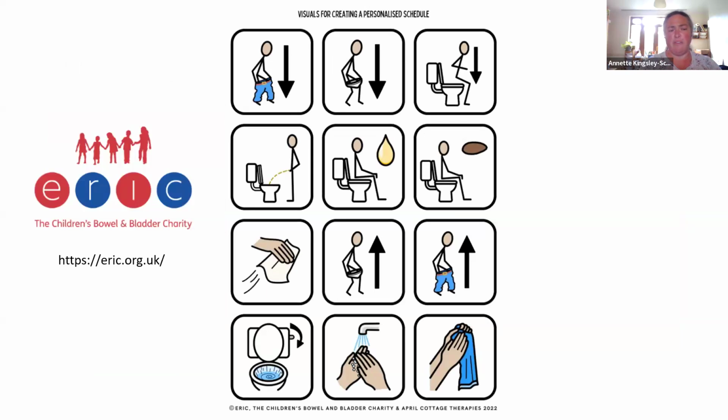So here's an example from Eric, the Children's Bowel and Bladder Charity, on the stages, including the visual images you could use on using the toilet, and the pictures are fairly self-explanatory. For some children, this might be far too many pictures. They might only cope with 2 or 3. And perhaps for other children, there's not enough pictures because the washing hands doesn't show using soap. But that's just an example of ways you could choose to maybe even reveal the pictures as you go along. So some are hidden and then you reveal them to say what the next step is.